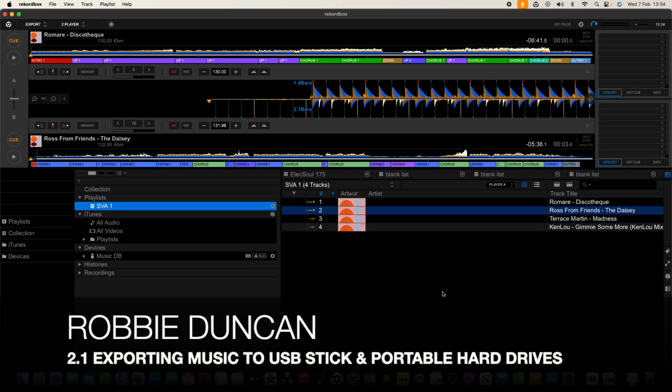This is an add-on to step 2, so I might as well call it step 2.1. Basically, there's another way, which, as I alluded to earlier, where you can import music into Rekordbox and then consequently export it to a USB drive.